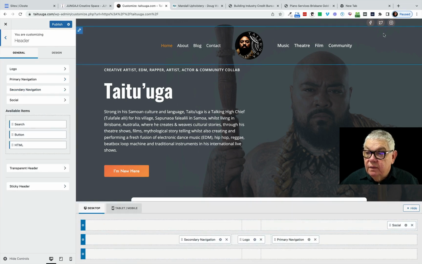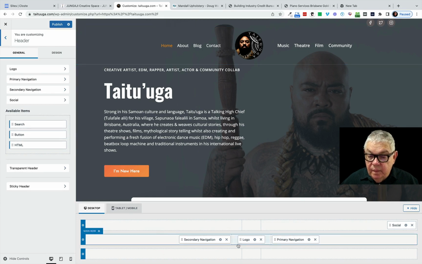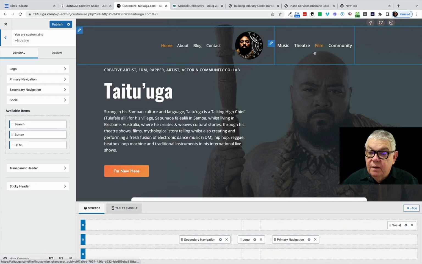So that's the top row. This row here, you can see there's a secondary navigation, a logo, and a primary navigation. The name primary and secondary is kind of irrelevant. It just means that we thought at one stage that the menu might be better over this side, but not the case, so we've moved it back.